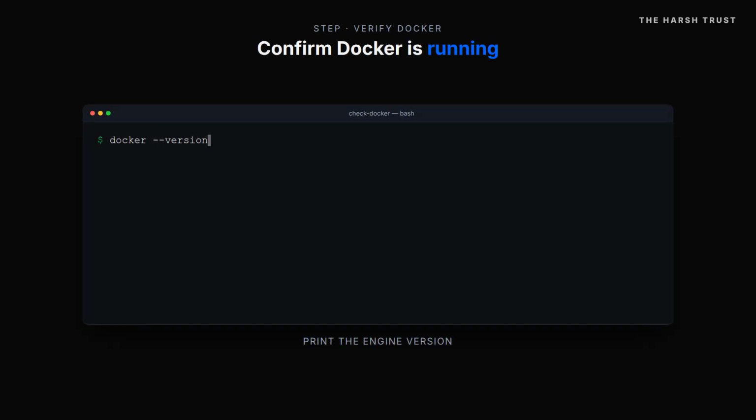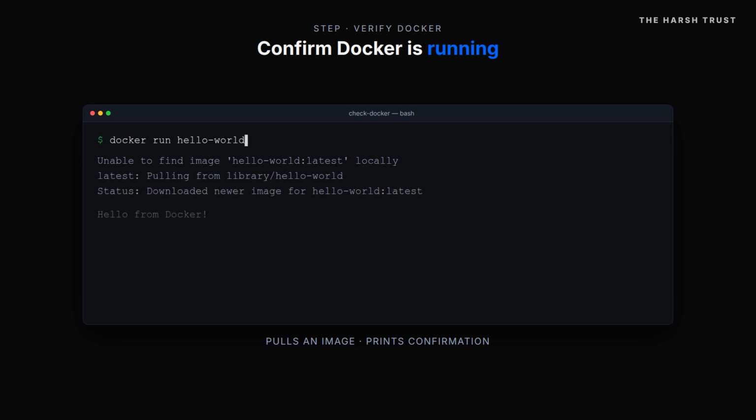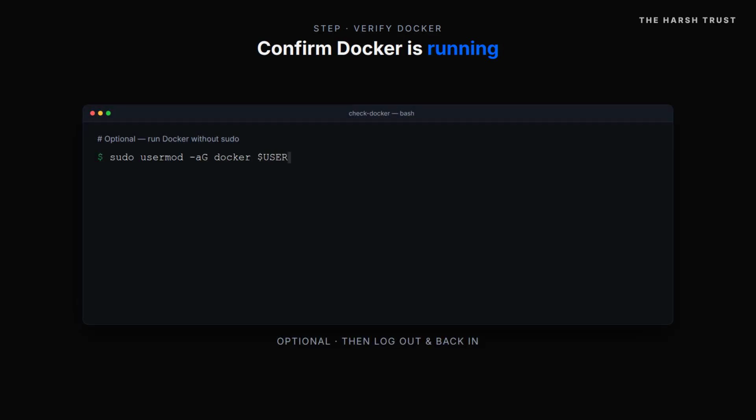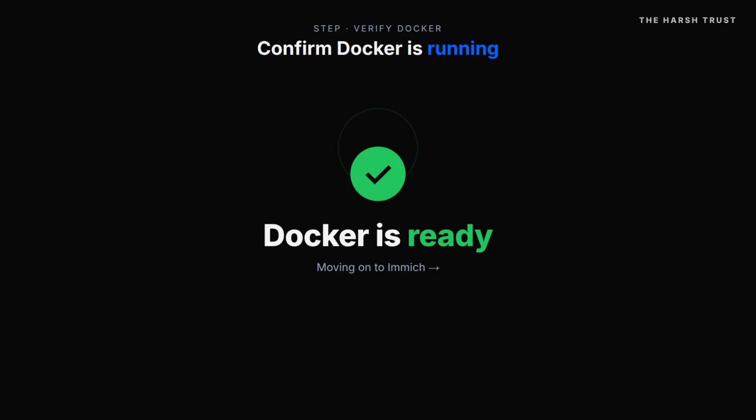Confirm Docker is running. The first command on screen prints the engine version. The second runs a tiny Hello World container, which should pull an image and print a confirmation message. Optionally, add your user to the docker group so you can run Docker without sudo. After that command, log out and back in for the group change to take effect. If Hello World prints its welcome message, Docker is ready and we move on.